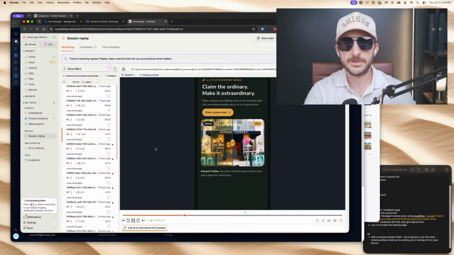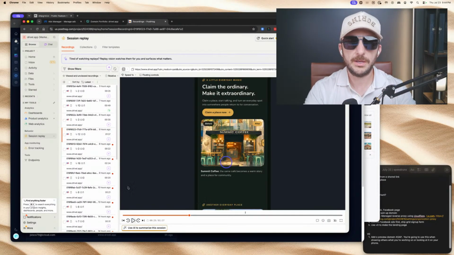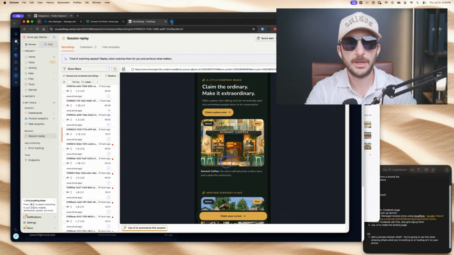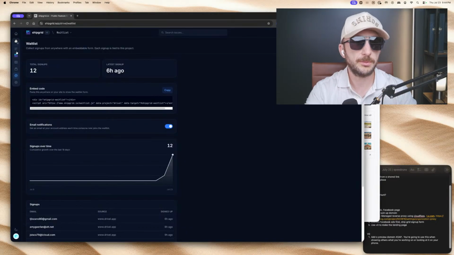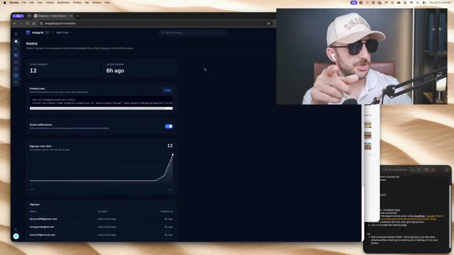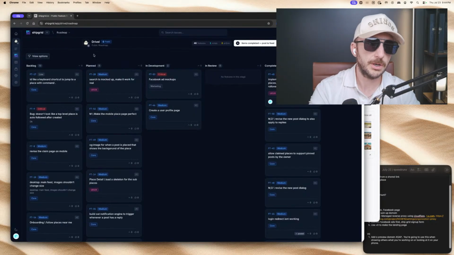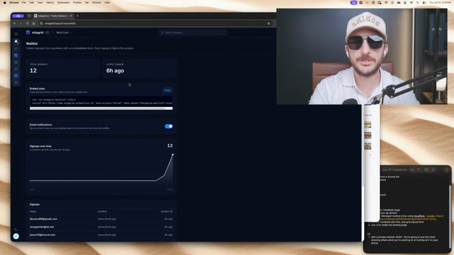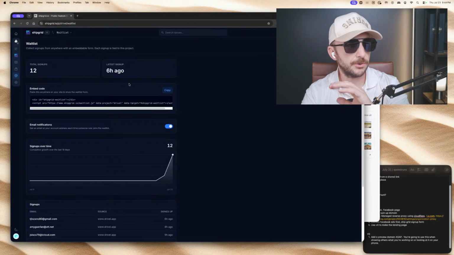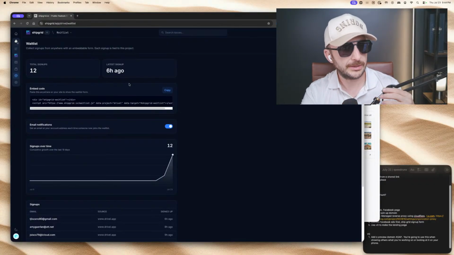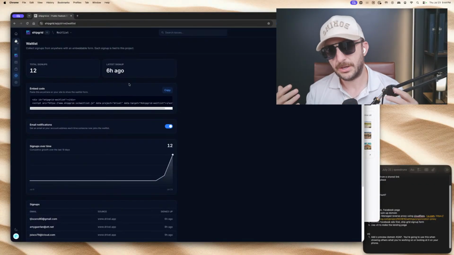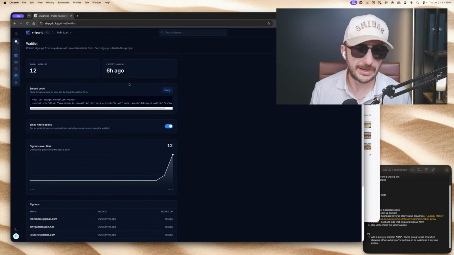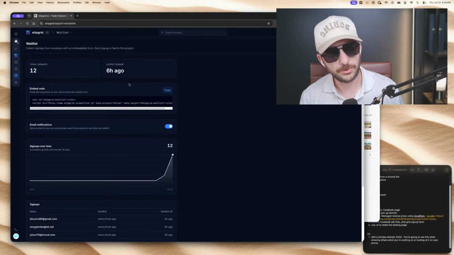awesome. Okay, so here's what I'm going to do. I am going to pause this really quick, and this is actually incredibly exciting for me, and I'll tell you why. So this is ShipGrid's waitlist feature. Let me jump back into that really quick. So the waitlist feature allows you to, with a single line of code, add in a waitlist into whatever you're launching. And you might think to yourself, I can do that with anything. Here's where we do it a little bit differently.